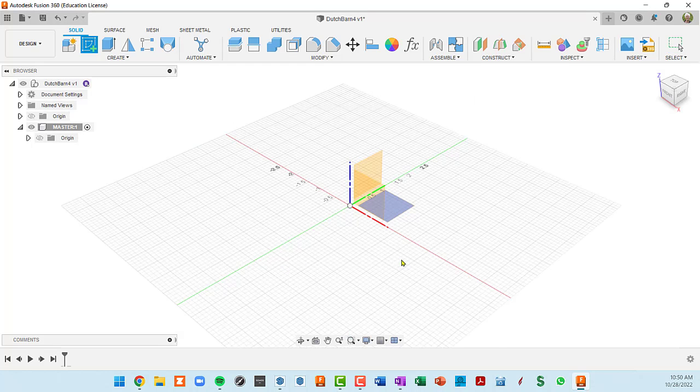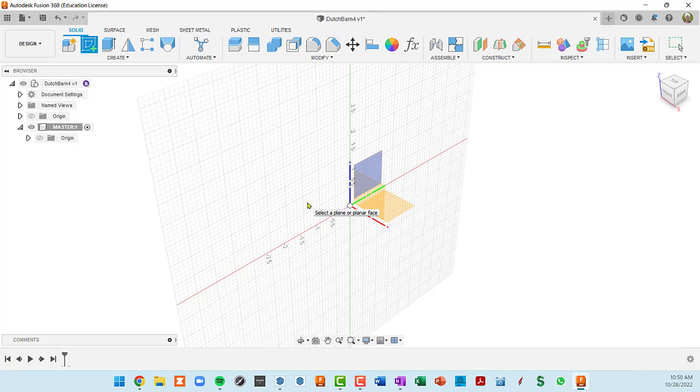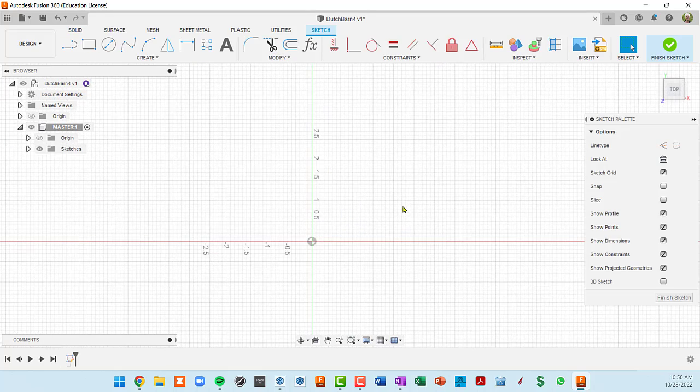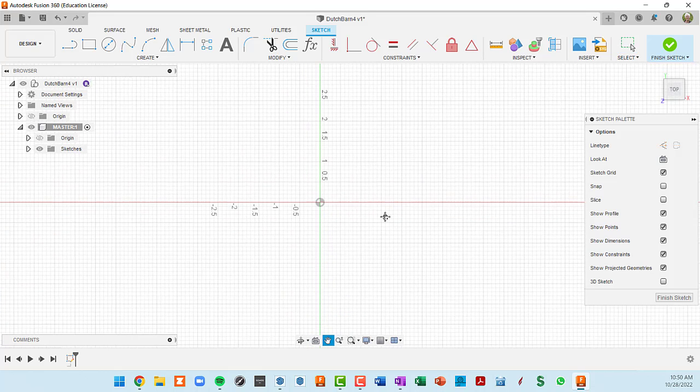And where I want to put this sketch is pretty important. I want to put this basically on the ground right here. So I'm going to hover over this plane and click. And Fusion automatically navigates to looking straight at that sketch. So from above, we're looking straight down at it.